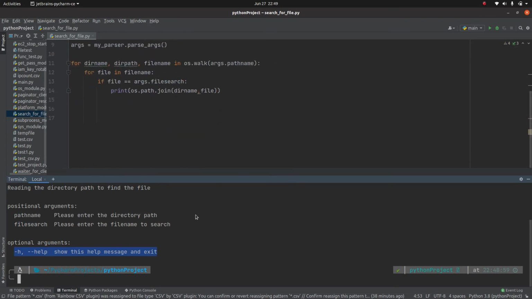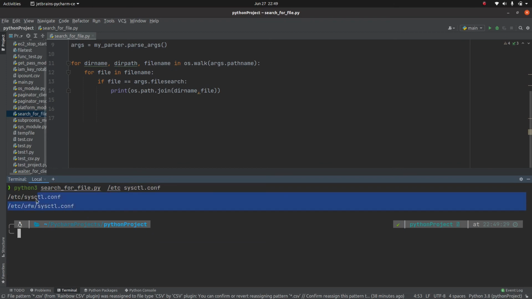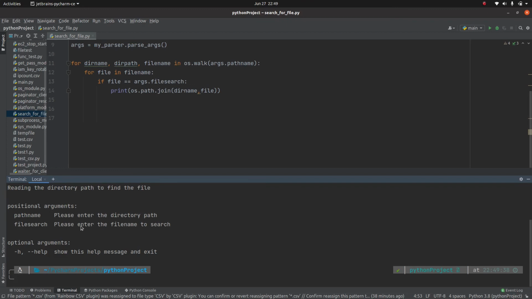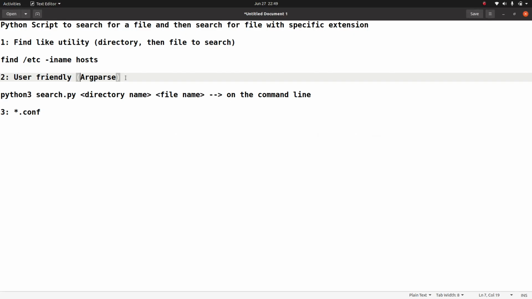Okay. So now you can give it like this, with /etc as a directory name and then sysctl.conf as a file name, and it will give you the same output. But now in this case it is much more user friendly, so that the user can run the help command to find out what exactly is inside the script. Okay. So we have finished our second task where we have created this as a user friendly script.